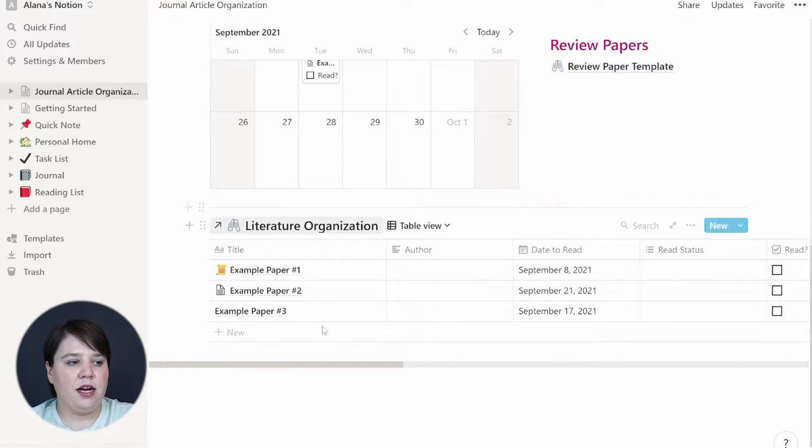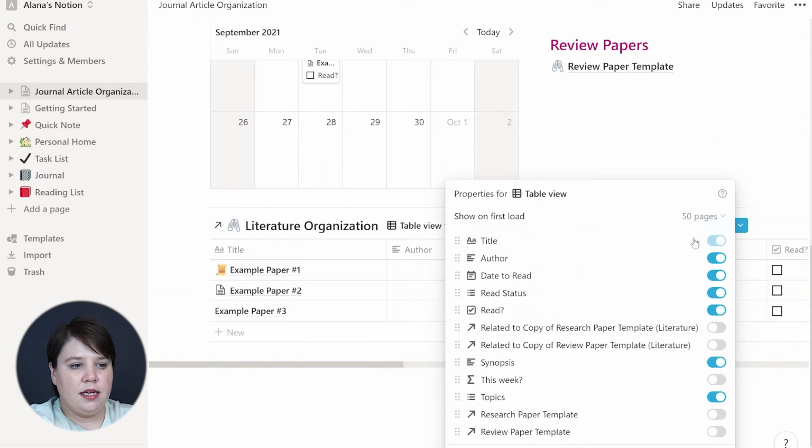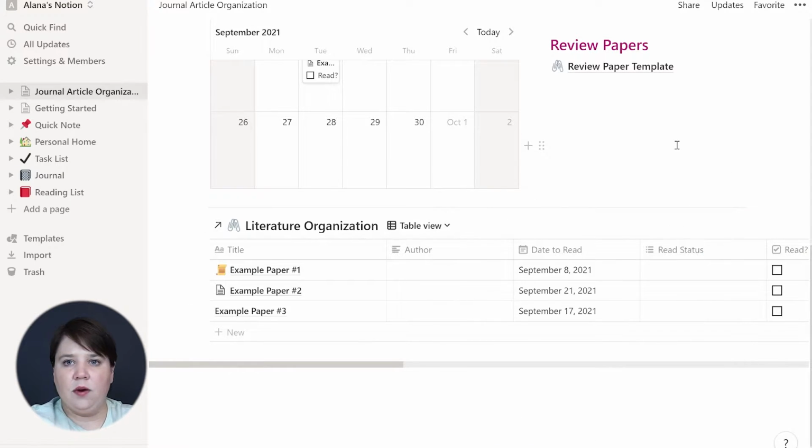And then at the bottom here is a summary of your literature organization table again. You can change this view if you want to. You can always make certain properties seen or not seen within this table by going to these 3 dots, clicking properties, and then you can toggle these on and off, and that will make them seen or not seen.